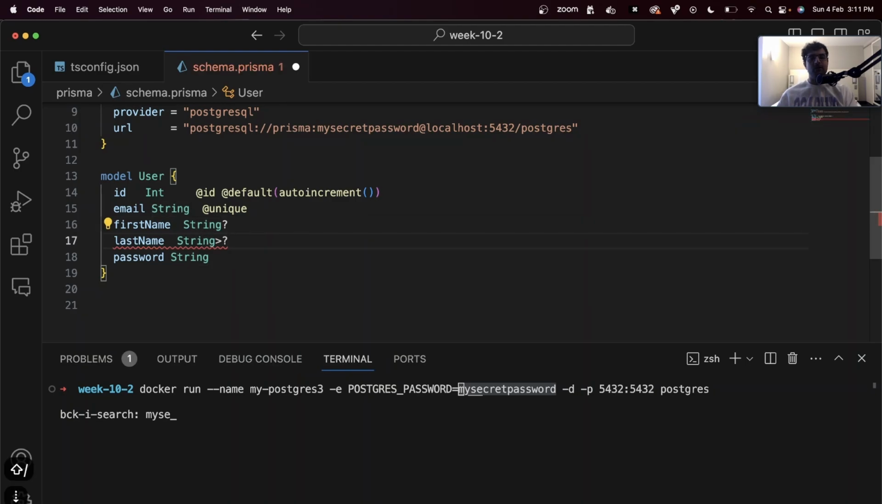Last name optional, you can add a question mark here. Password should not be optional. Password should always be required for a user, which is why there's no question mark here. And email should also always be required. Email should also be unique. No two different people should have the same email.